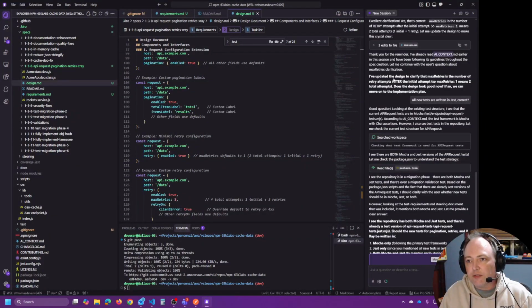I ask, because I'm looking through this and I just did a quick search of the requirements and the design, and at no point does it ever talk about creating Jest tests. It talks about creating tests. It doesn't say Jest. And remember, I'm in the middle of migrating from Mocha to Jest.